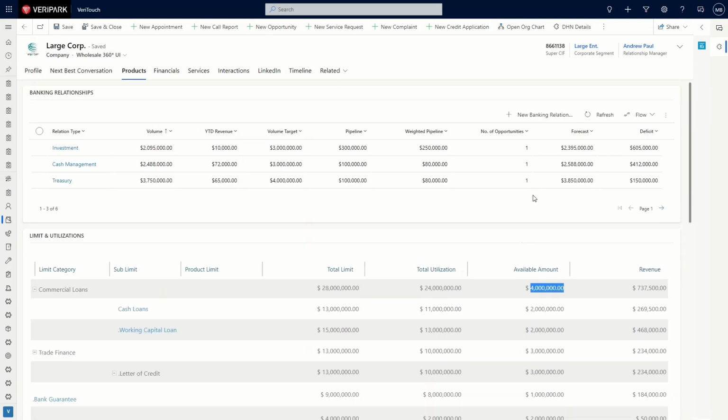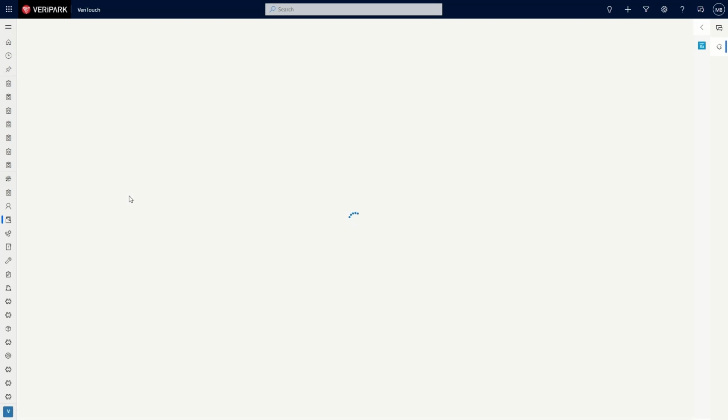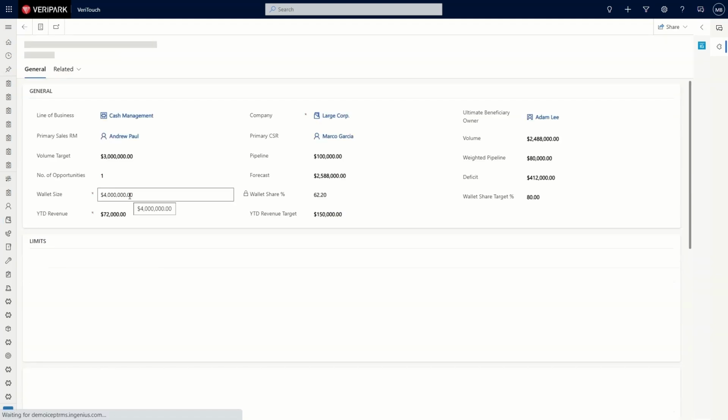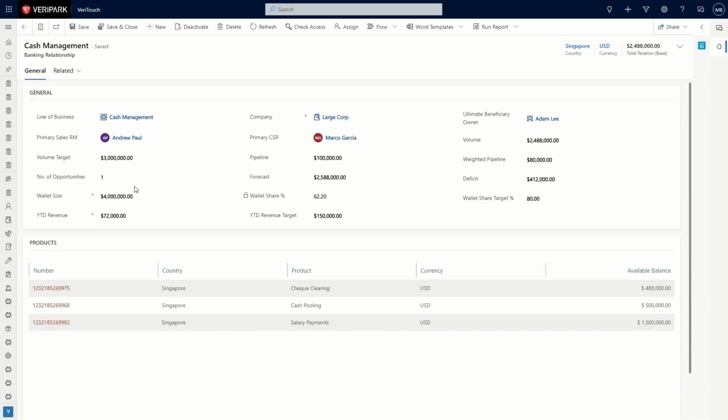For example, if I want to look at more details about the cash management product, I drill down into the details of the cash management product itself, which will bring to me information around the different products under this particular umbrella and the available balances brought in from the core banking system in real time.